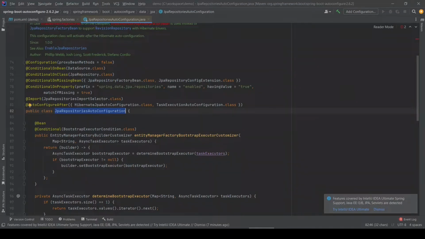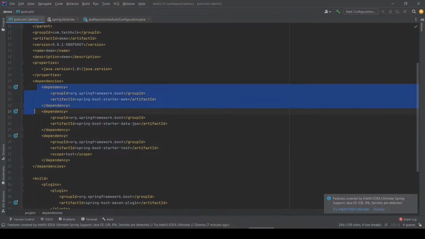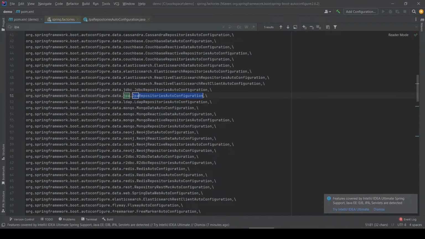Let me move to IntelliJ IDEA. If you observe inside spring.factories, whatever you define inside the pom.xml, those dependencies will be stored inside spring.factories, and these auto configurations will be enabled. As I mentioned, it will enable auto configuration after checking certain conditions. So it won't only check for the JPA repository auto configuration.